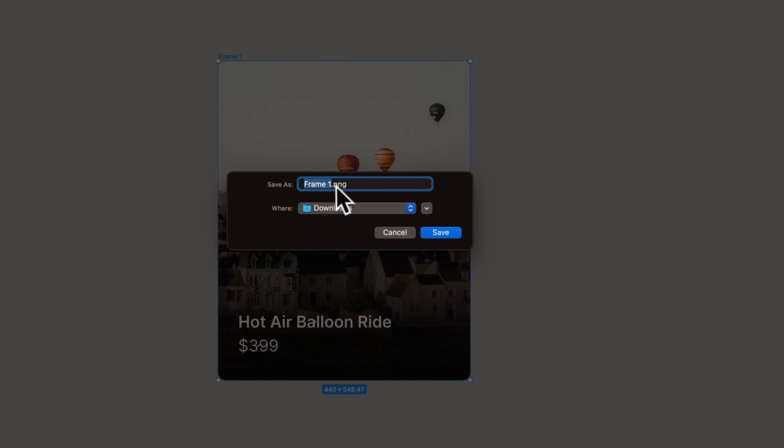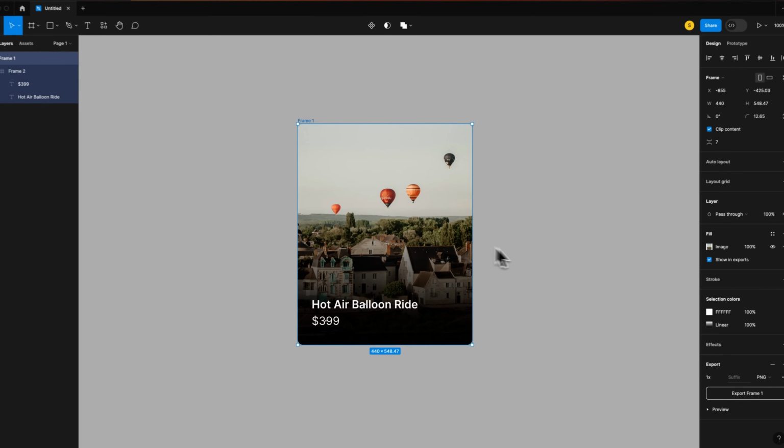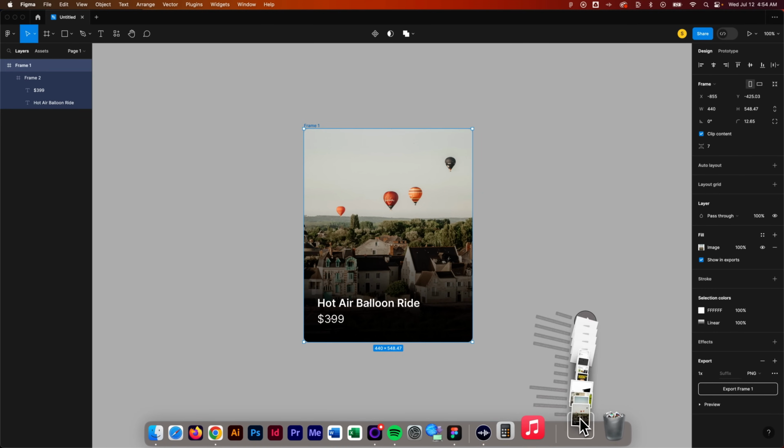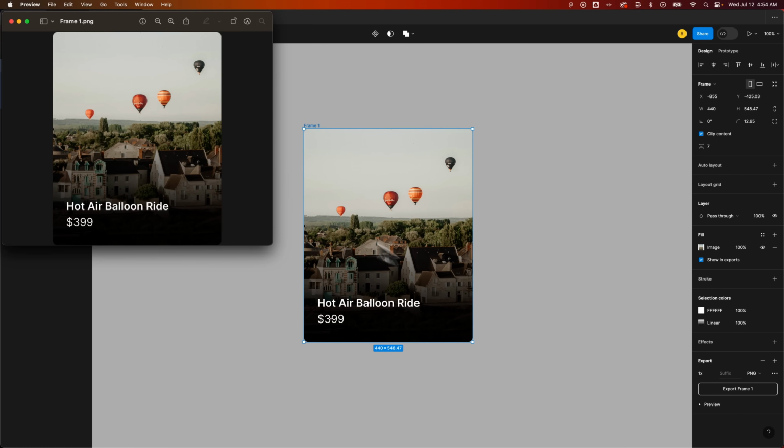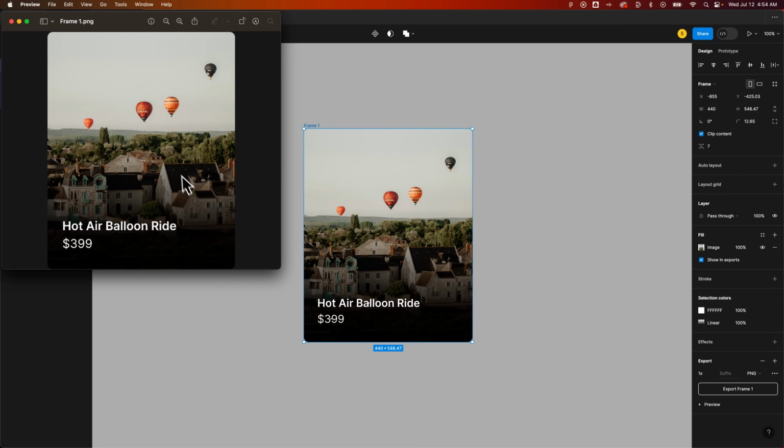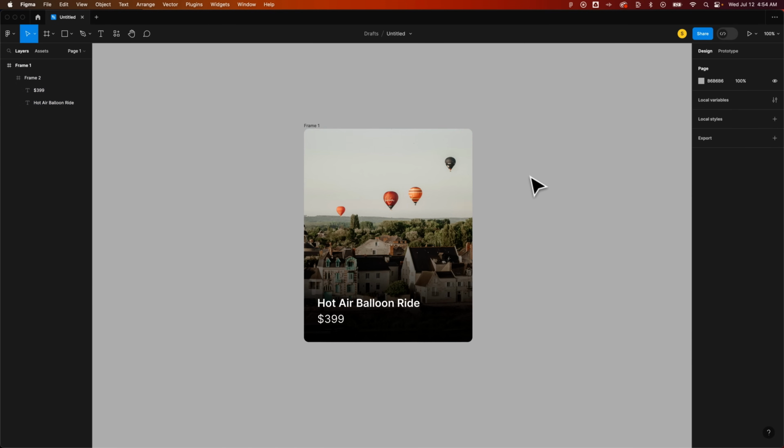So we could choose to save this frame. We can change the name of it. We can change where it's going and we can hit save. And then you can see in my downloads folder, I now have that frame as an image saved out, and that's a PNG image. And that's how you can save or export PNGs here in Figma.